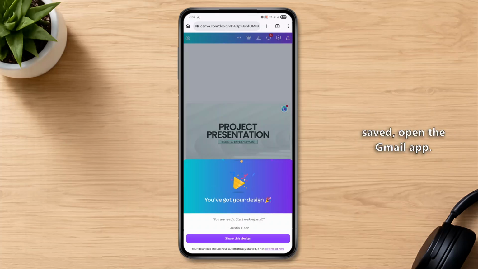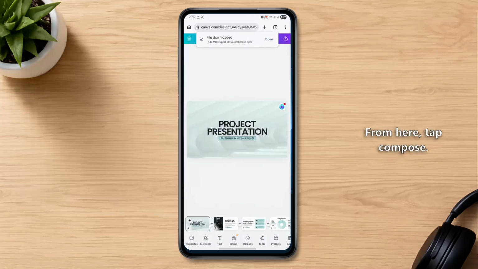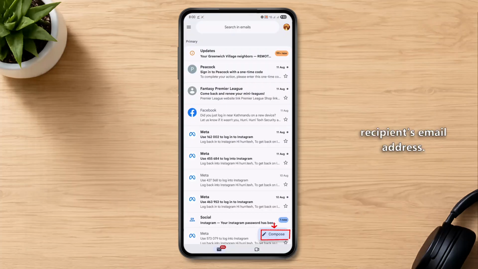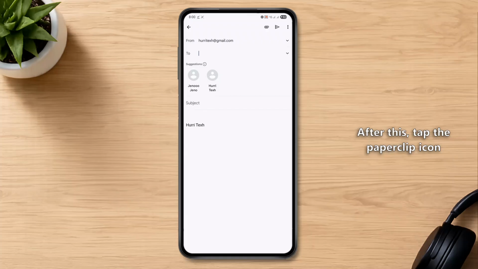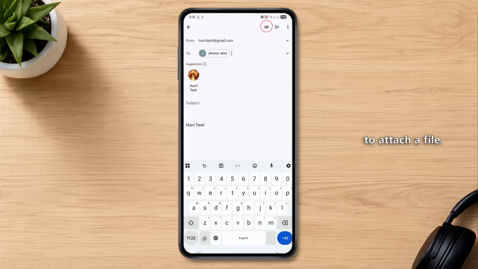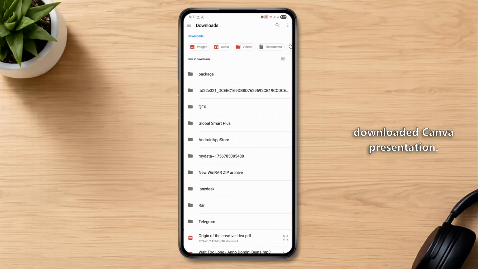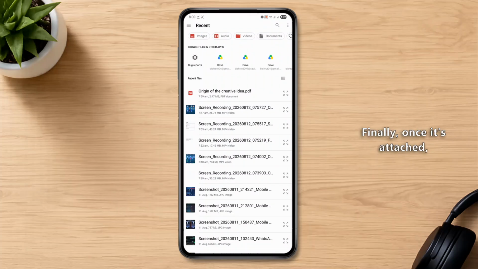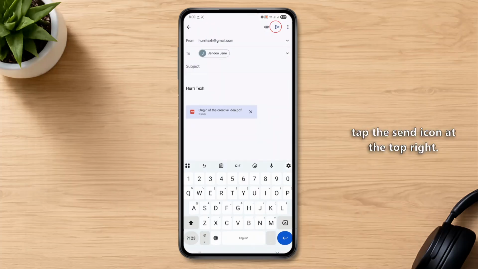Once the file is saved, open the Gmail app. From here, tap Compose. Enter the recipient's email address. After this, tap the paperclip icon to attach a file. Tap Attach File, then select your downloaded Canva presentation. Finally, once it's attached, tap the Send icon at the top right.